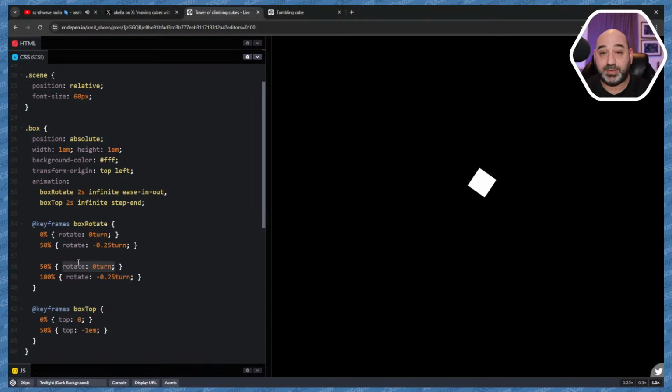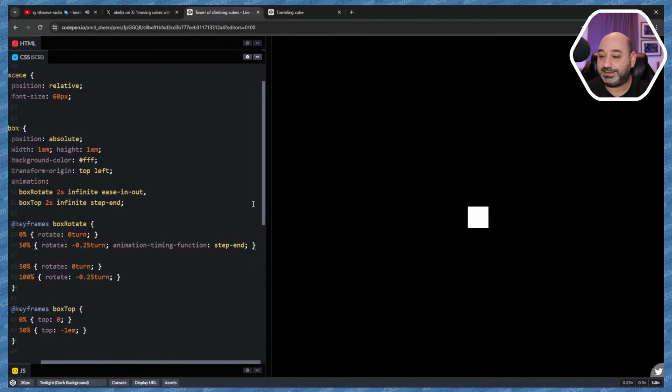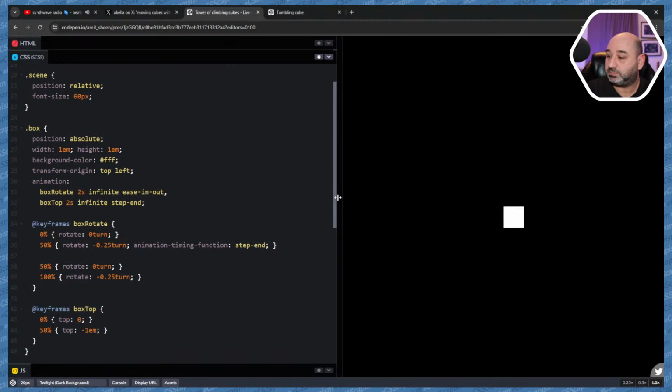And if we want to animate something instantly, how do we do it? As we said, with steps, with step end. So all we need to do is add an animation timing function of step end. And now, yep, 1, 2, now it works.